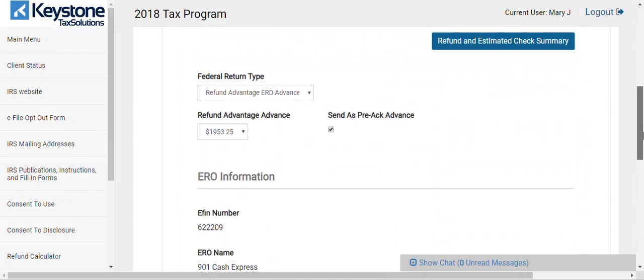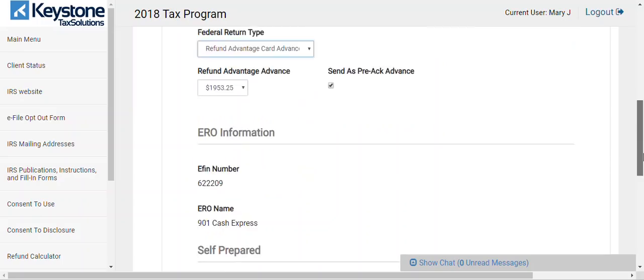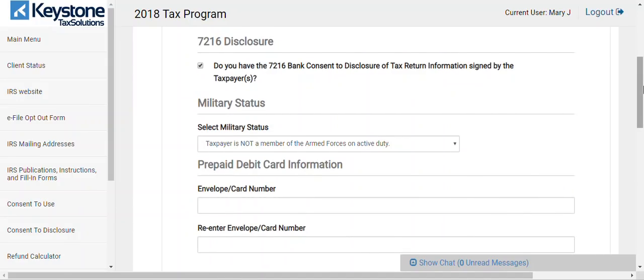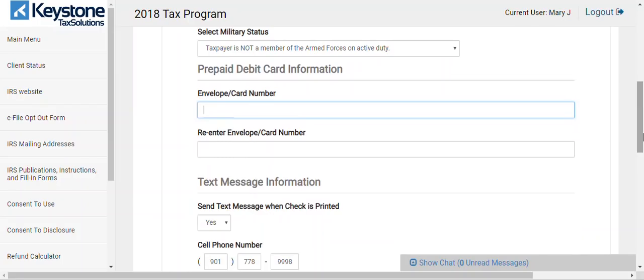Go back to the return type. I'm going to change this from direct deposit to the card. Once you see what the card looks like, that's the envelope number you're going to be putting in. Now, after the military question, it says prepaid debit card information. Everyone who receives debit cards, you do not open those debit cards. It's an envelope. It's a card within the envelope. You put the envelope number in twice here, and you hand them the card. It's that simple.